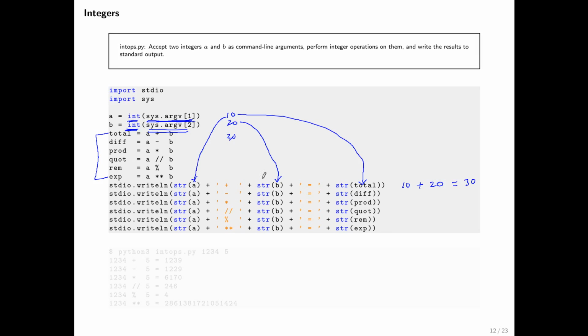Well, a, b, and total are all integers. But for the purpose of generating this output as a string, we need to make them into strings so that we can concatenate them with these string literals. So these are all strings. If we want to concatenate these integer values to those strings, we have to first turn them into strings, which is why we are calling str on a, b, and total.